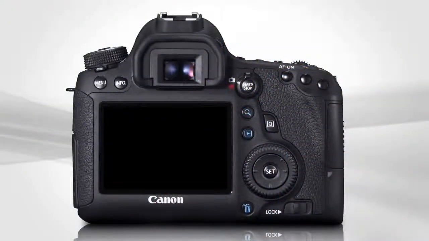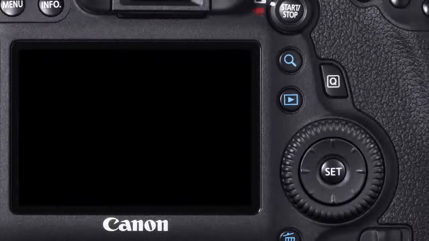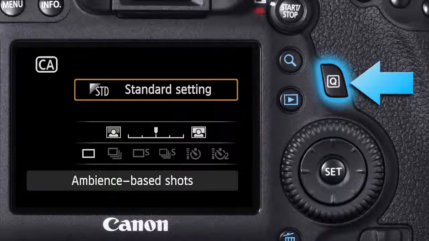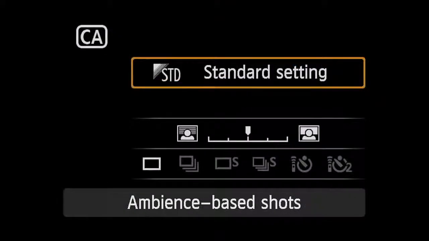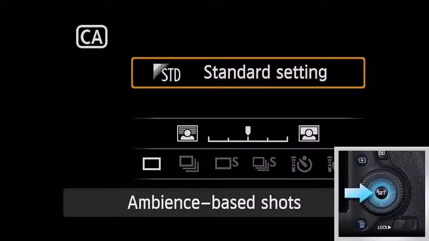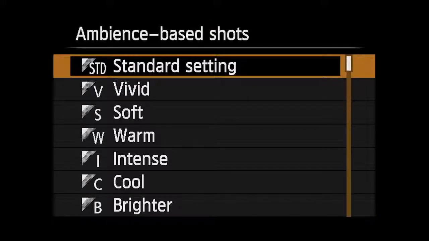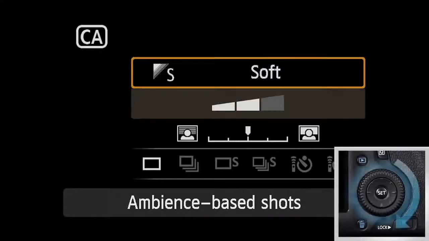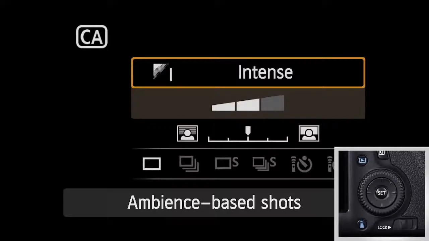Here's what's possible in the Creative Auto mode. Press the Quick Control button and the Quick Control menu appears on screen. Scene Ambience describes the different options that can be applied to the color, contrast, and overall appearance of your pictures. Press Set to view a list of the available options for Scene Ambience. Or use the Quick Control dial or the multi-controller to scroll through the options one at a time. Highlight the option you prefer and press Set.